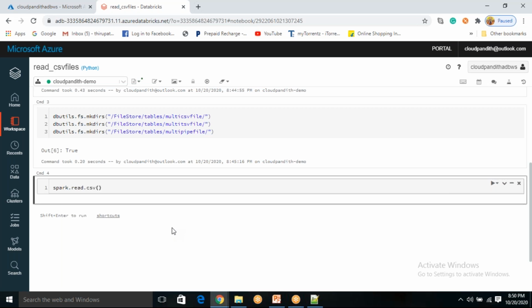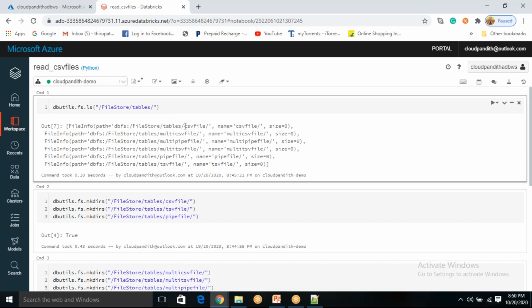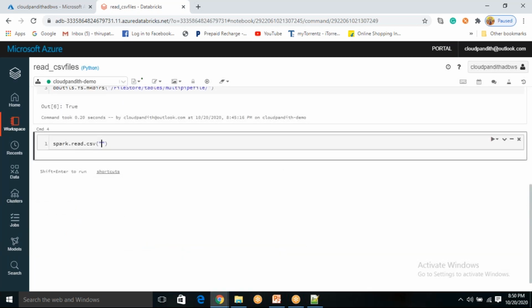Okay, so what is the file location? I need to enter here the file location. But does anybody remember the file location, how to get it? Don't worry, we know if you want to read a CSV file, this is the folder. So this is the entire path: dbfs colon file store table CSV file. Okay, just put it here.